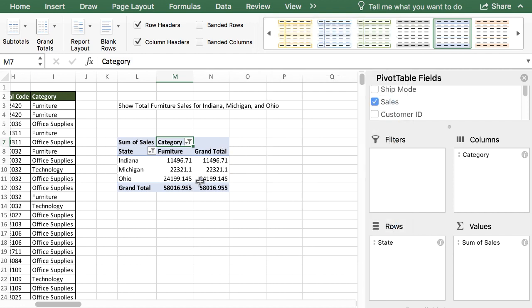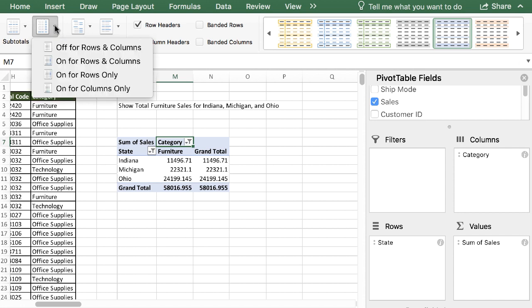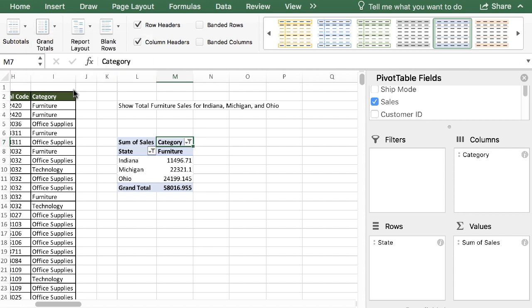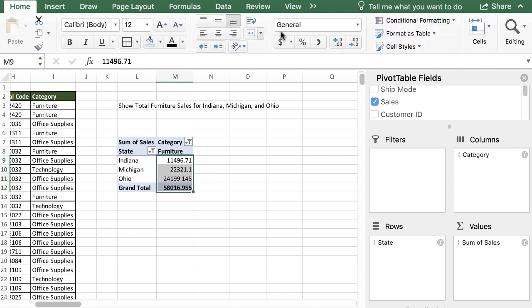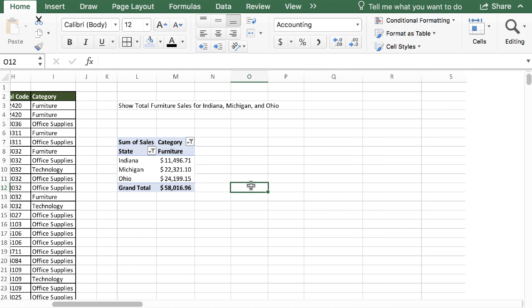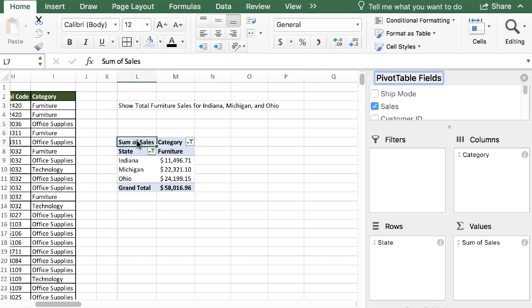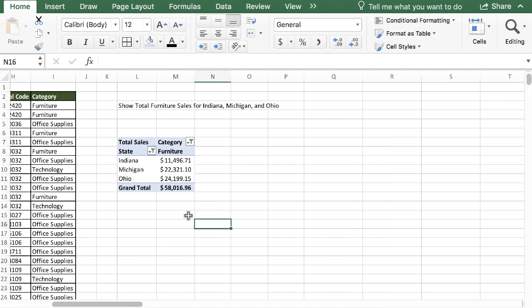Now these grand totals are just repeating, especially for these rows, so I really don't want the grand total of these rows. So I'm going to click on the drop-down box for grand total and leave it on for columns only. It makes sense to add this column, but not for the rows. Format this appropriately. And I will rename this total sales because it makes more sense than sum of sales, although sum isn't wrong. That's not generally how we talk. And now I have exactly what it's looking for. So I'm showing the total furniture sales for Indiana, Michigan, and Ohio.